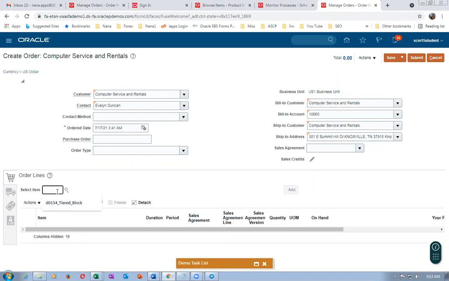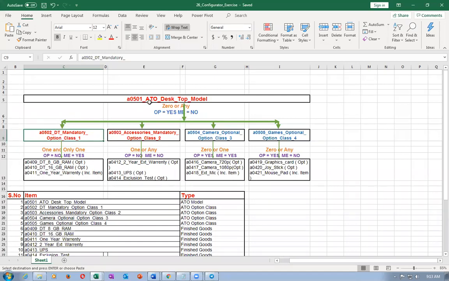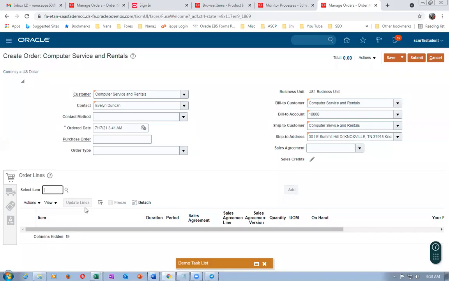Go there and then populate your model. The model is A0501. Do not copy it from the Excel sheet, because the Excel sheet has extra spaces. You put it like this. Fine. Now you can see the $100 price. We'll now click on configure and add.